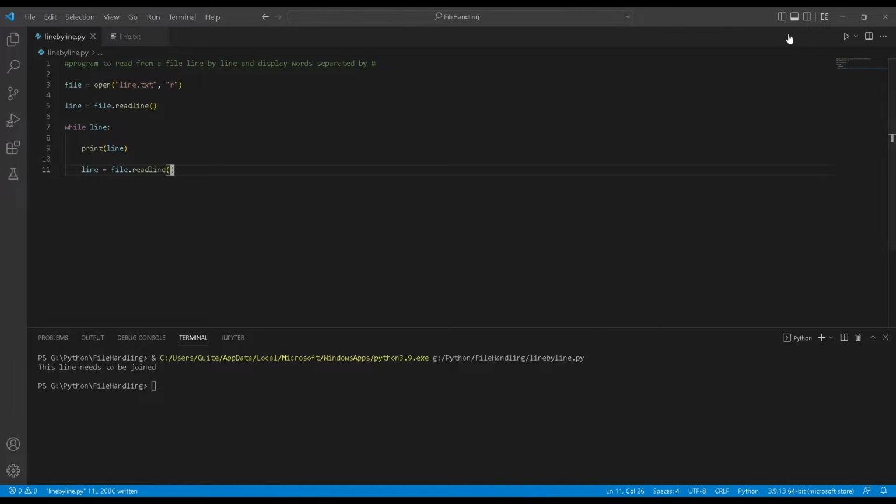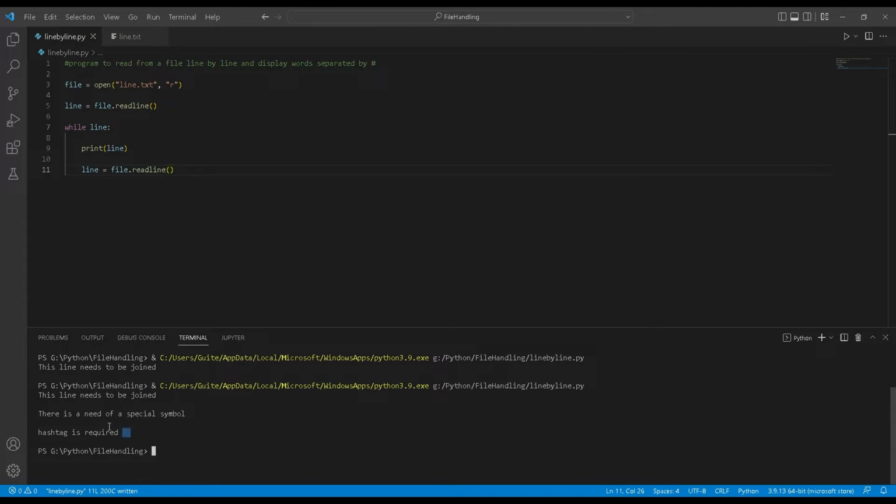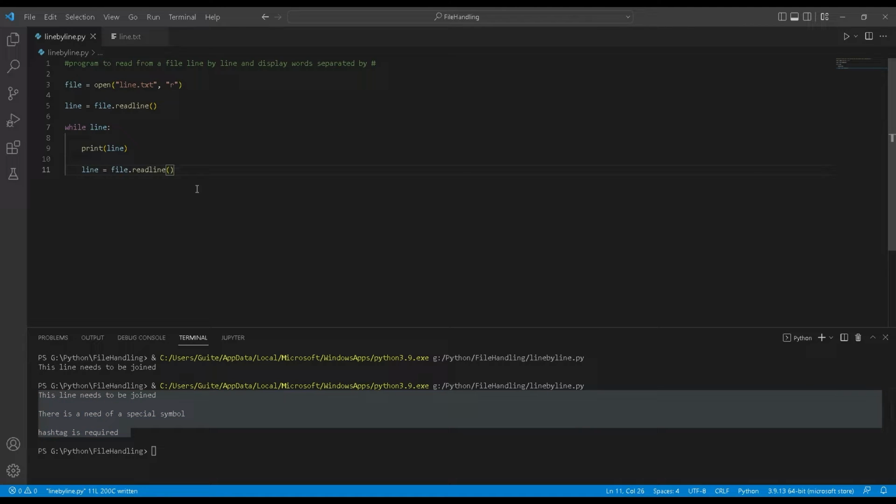Now let's see what this prints out. As you can see, it loops through each line, and we got all of our lines here. When there's no more lines, file.readLine will return an empty string, and that's when the while loop breaks. So now here we already have most of our code done.